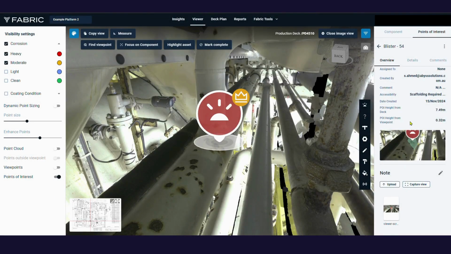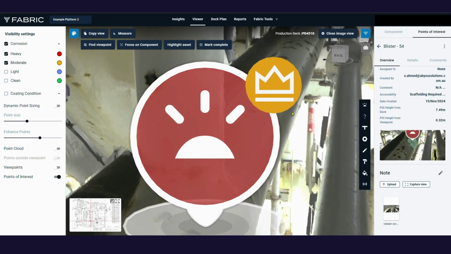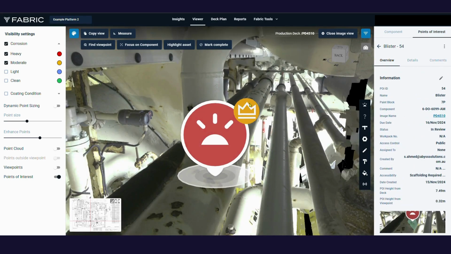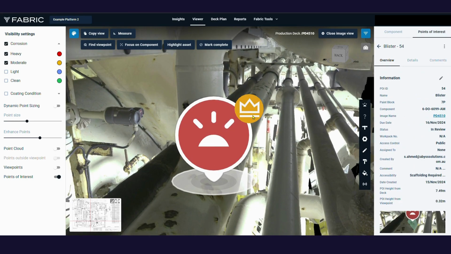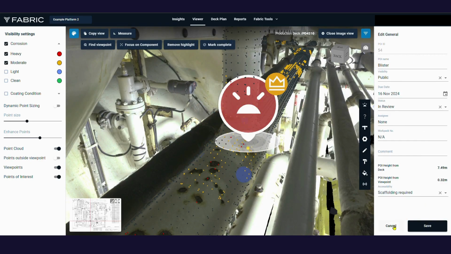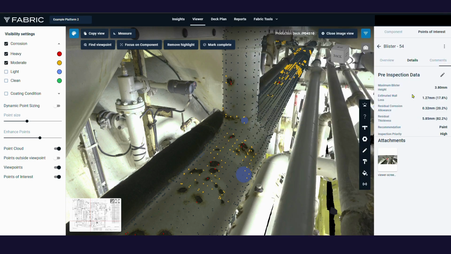Additionally, an icon will appear next to the blister in the viewer, indicating that it is the governing blister on the asset, the most critical among all identified blisters. From here, you can review, edit, or take further actions, ensuring that your inspection is thorough and all critical areas are addressed.